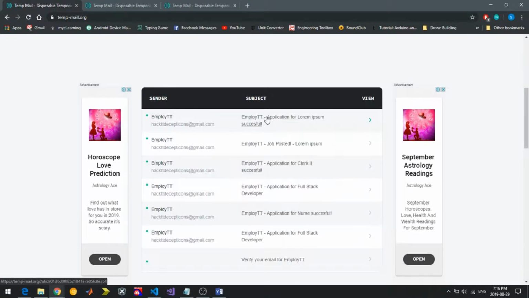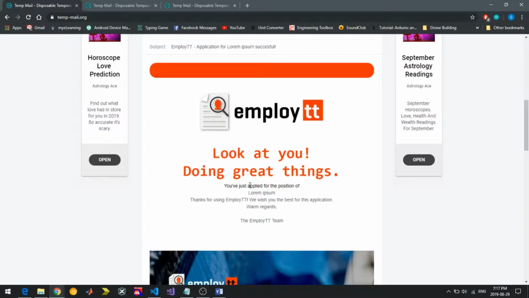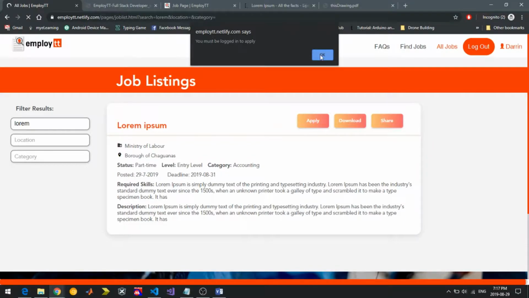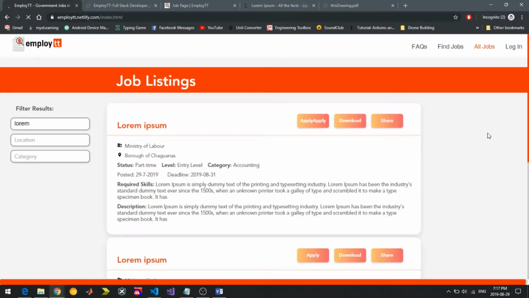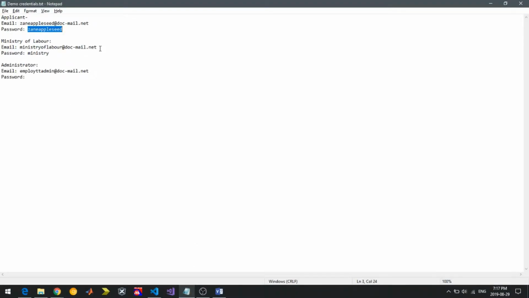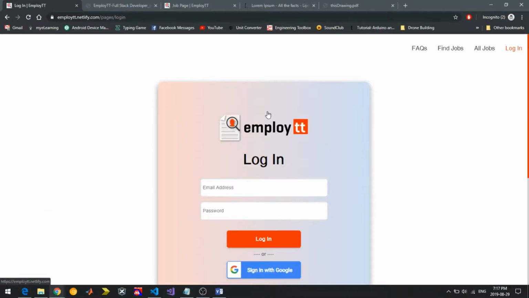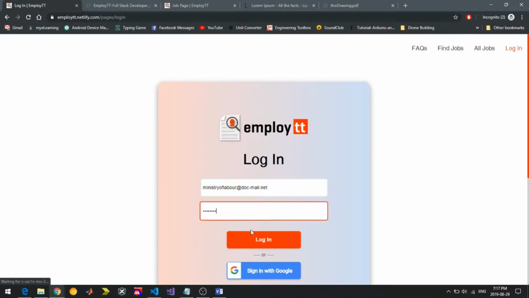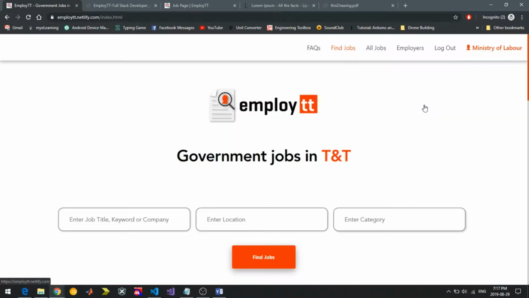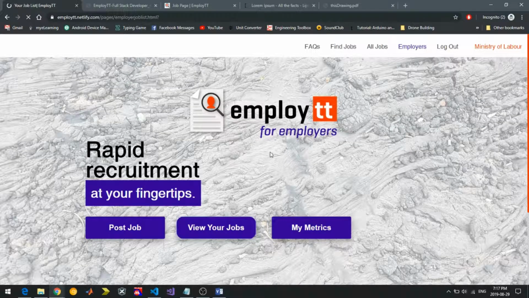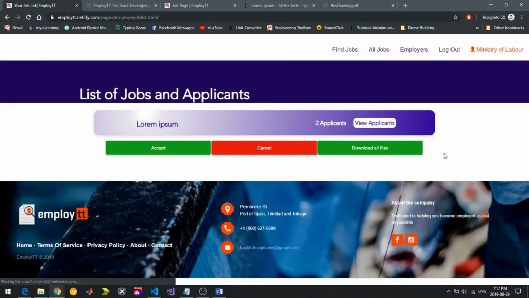Application for Lorem Ipsum successful. Now we're gonna log out from Darren and log back in as the Ministry of Labor. Employers, view your jobs, and we have 2 applicants.